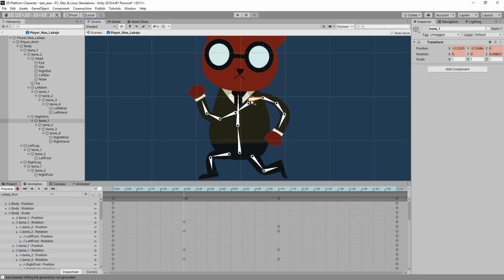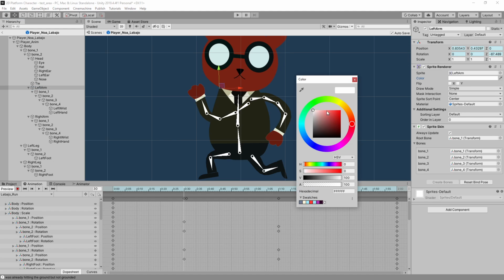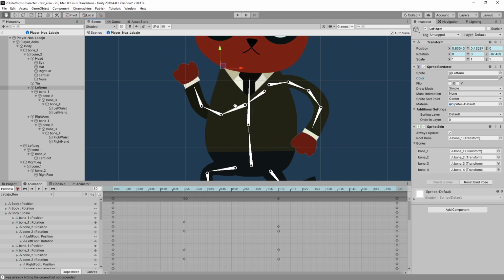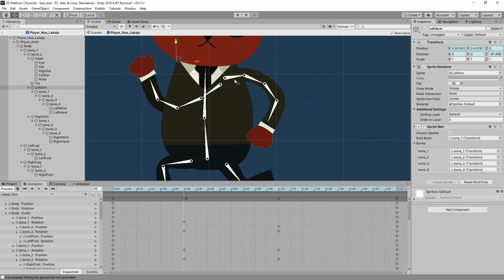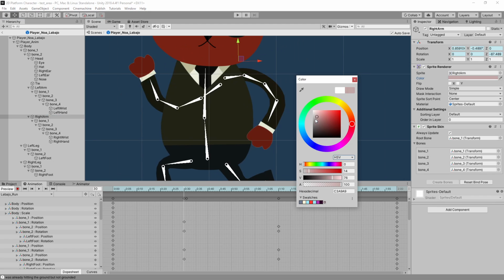Okay, something like that. And then this one would have to have its sprite renderer changed. Okay, both your arms are behind your torso. So now I've tried both of them. Neither one worked. So you're going to have to change the draw order. Yeah, see? They're both behind the torso. Neither one is in front. So one of these at least has got to be in front.